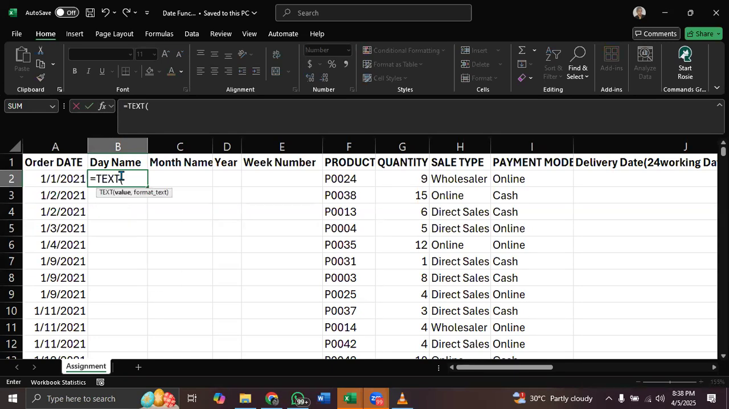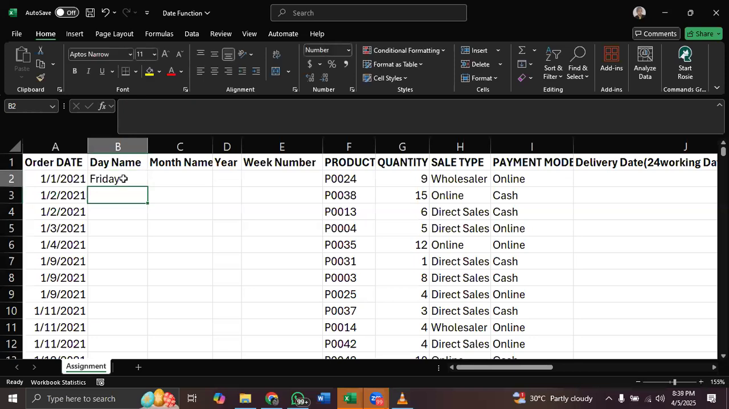So I've opened up my text function. Then my value is this. Then my format text is DDD, since I want it to help me extract out the day name. So I'm going to be having DDDD. I'll close the quotes back, close my brackets, then enter. I have the day name already.